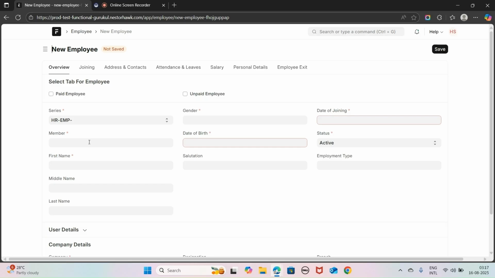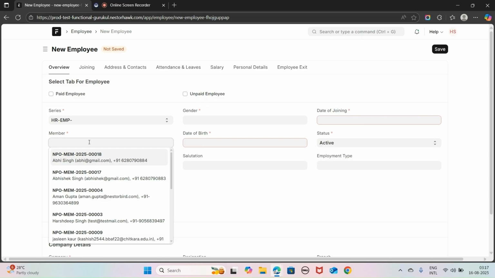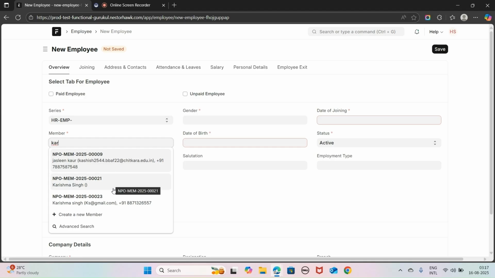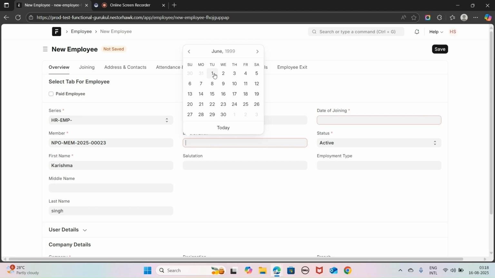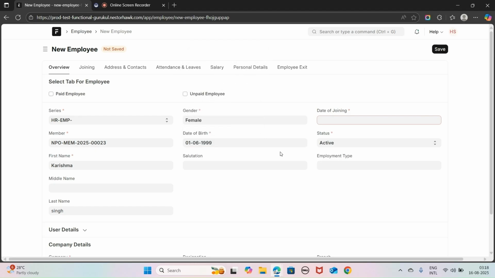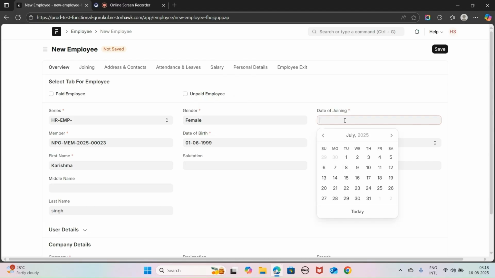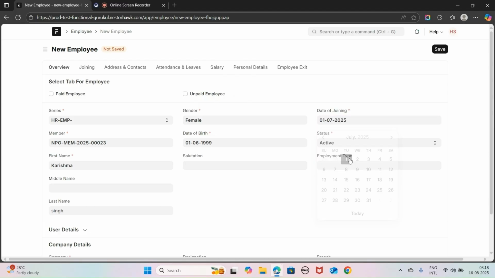Now here, if the employee is a member, then select the member. Suppose Karishma Singh here, and as you can see, some of the information like name, gender, and other basic details will be automatically fetched from the member records. Then let's select the date of birth, suppose 1, done, and select the date of joining, suppose from 1 July.